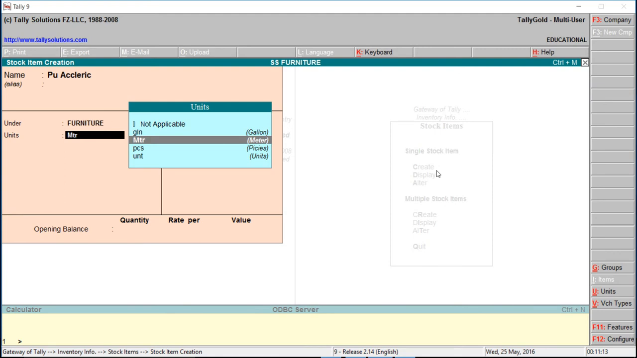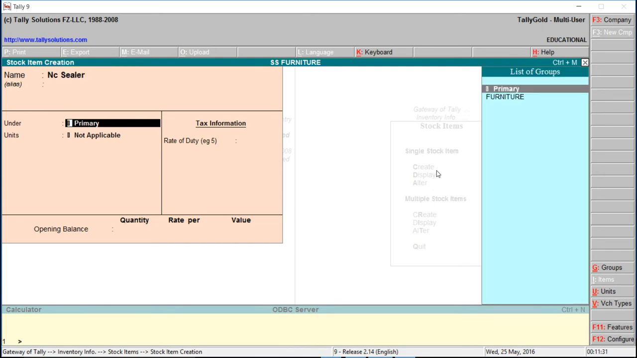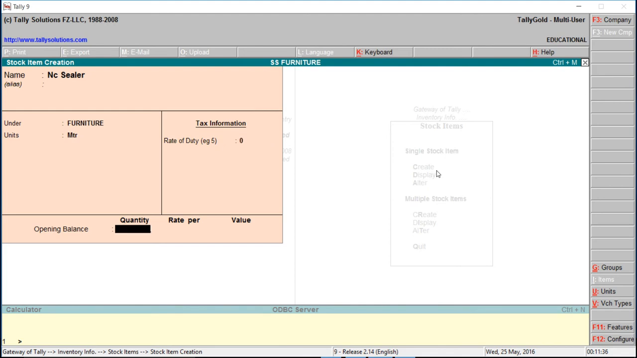Under furniture, under meter, suppose 200, 90. NC sealer, under furniture, under meter, 200. You can create also more than 200. 90 per unit cost.